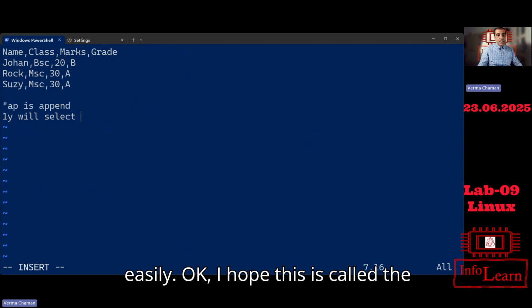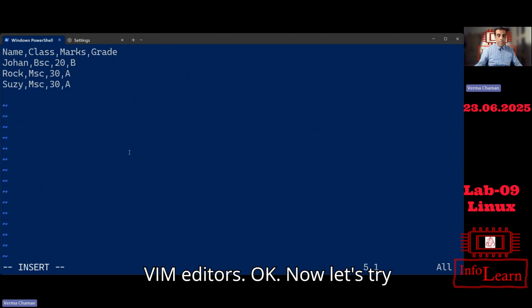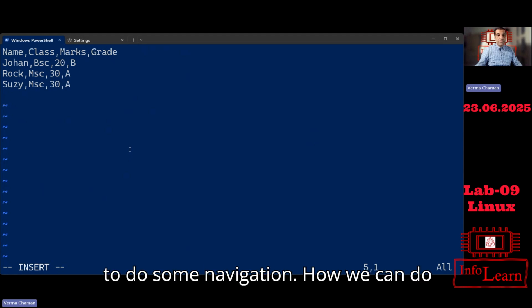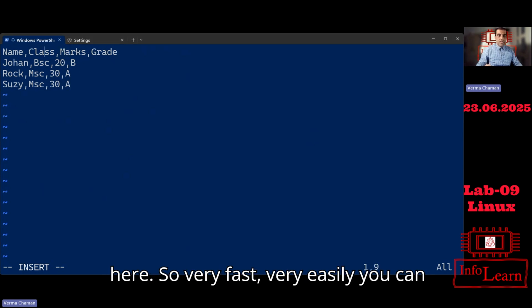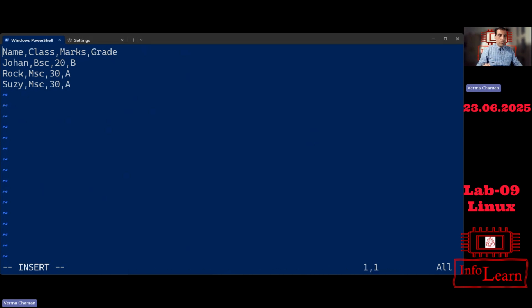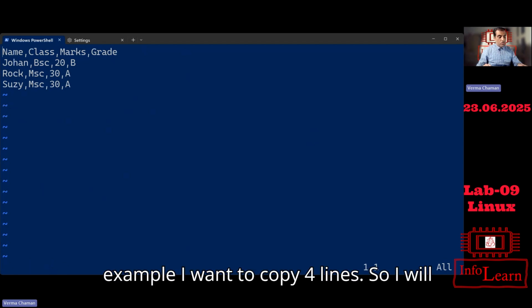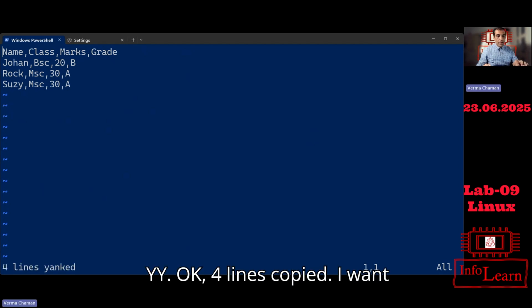Okay, I hope this is clear, this is the selection of lines, which is important. I hope you can get it, and it is very easy to do in the Vim editor. Okay, now let's try to do some navigation. How can we do navigation, meaning to traverse here? Very easily, you can use the keyboard left arrow, right arrow, up arrow, something like that. Now for example, I want to copy 4 lines. So I will use 4yy. Okay, 4 lines copied.